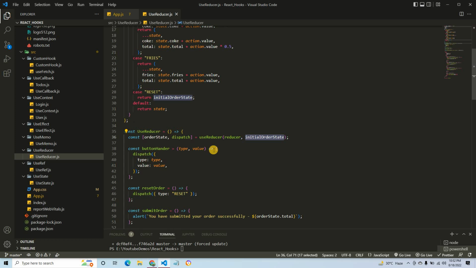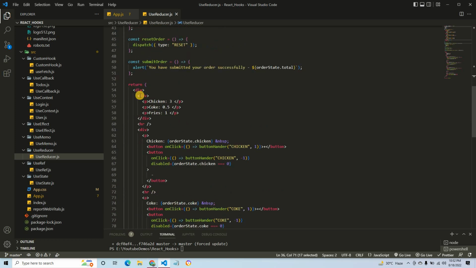Now I just display the values here. Chicken value is 3 rupees per piece, coke value is 0.5 rupees per piece, and fries value is 1 rupee per piece. So I created two buttons, the first one for increment and the second one for decrement.